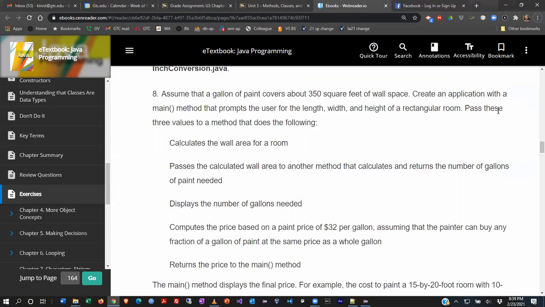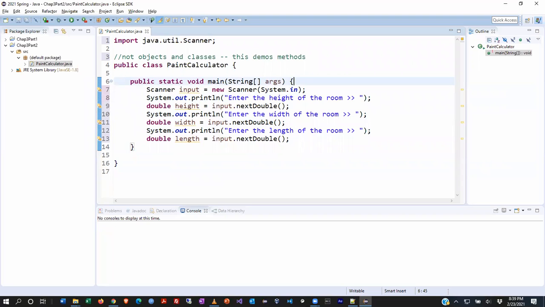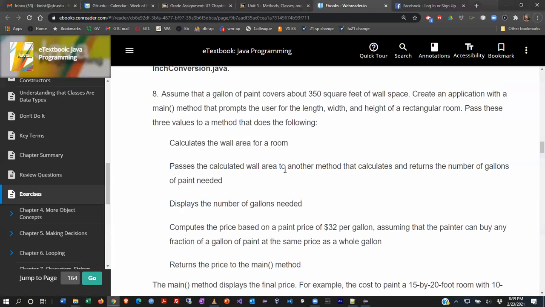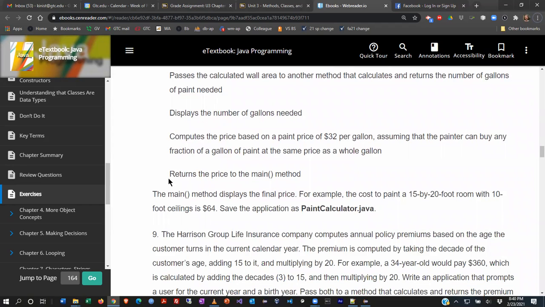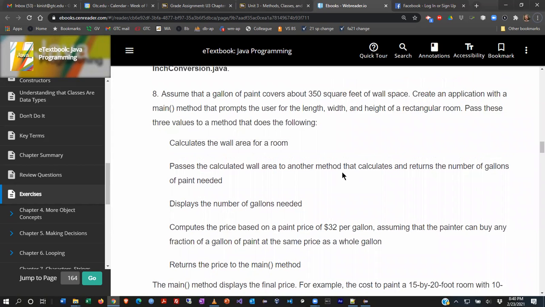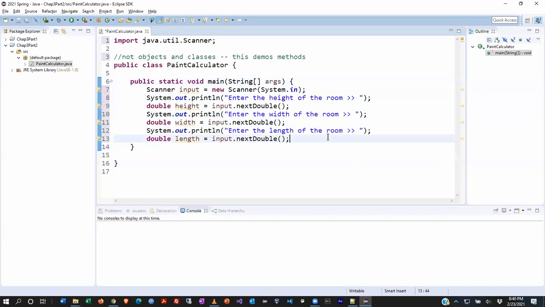Next thing it says is pass these 3 values to a method that does the following. Okay, so the next thing I have to think about is if I'm going to pass this to another method, what is it going to do? It calculates the wall area, returns the number of gallons, displays the number of gallons, computes the price, returns the price to the main method. So ultimately what it's really doing is it's calculating the cost of all the stuff that we're doing. Okay, so I think that a really good name for it might be, how about calculate cost? And so I'm going to create a method here called exactly that.